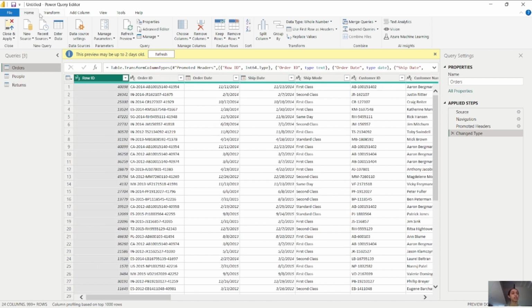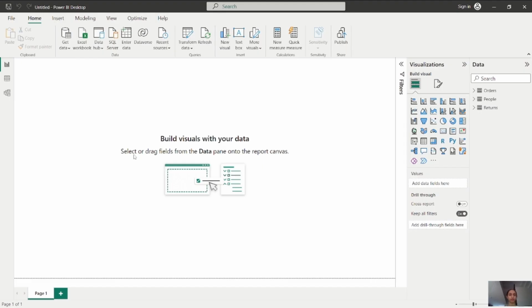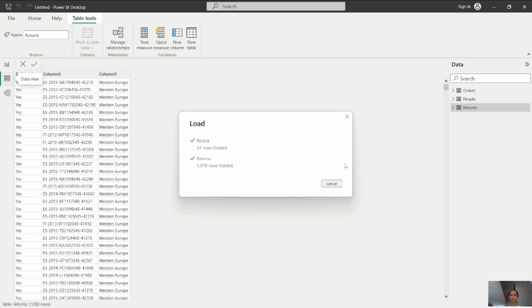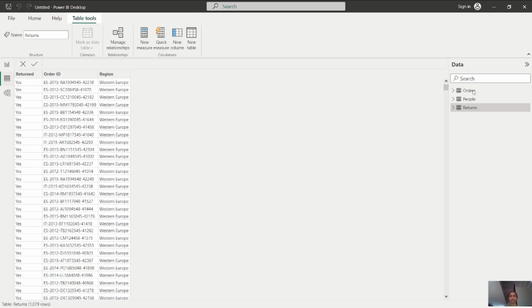Once it's done, close and apply filter. So let's check it again. It's creating the connection. Yeah, here the changes have begun. Return, order ID and region.